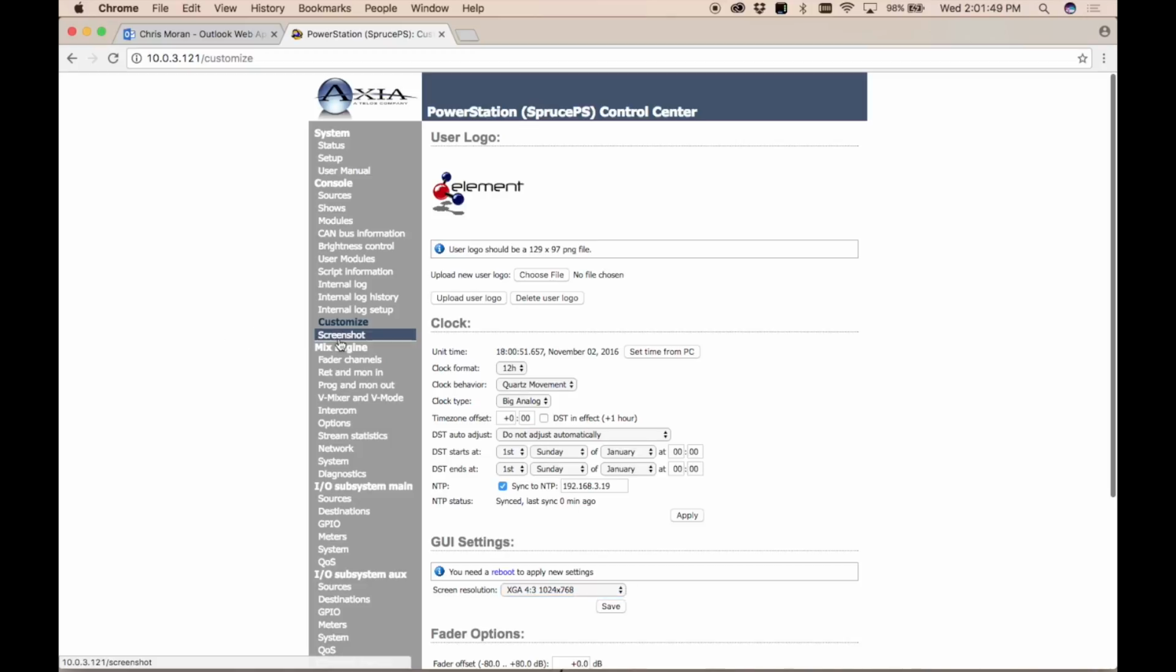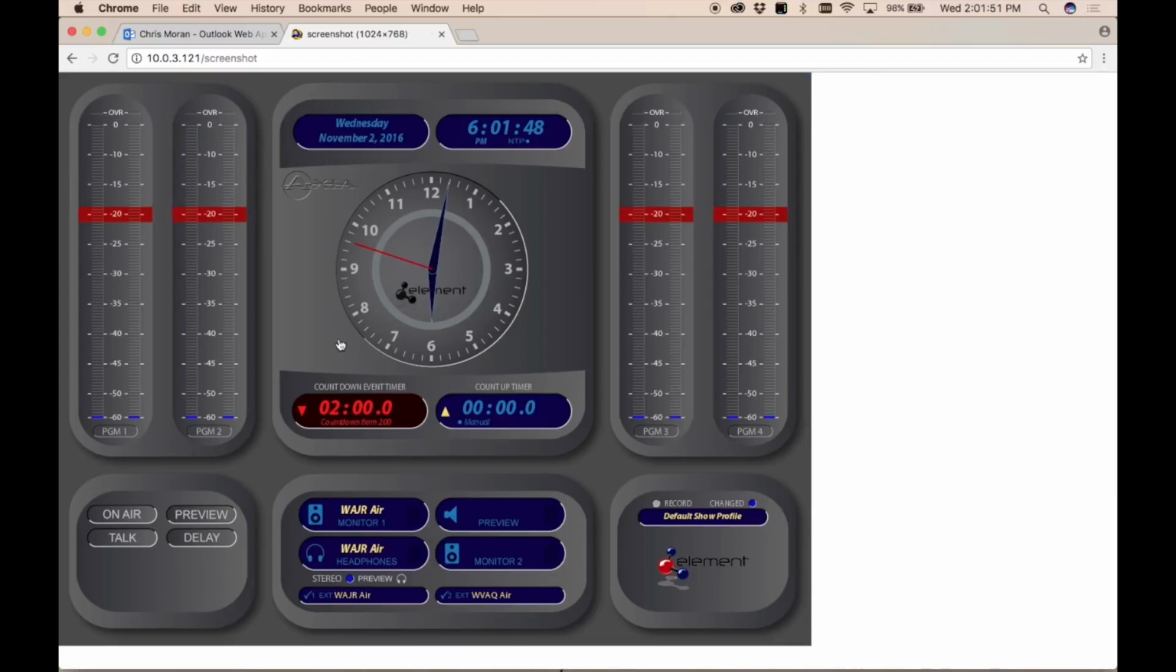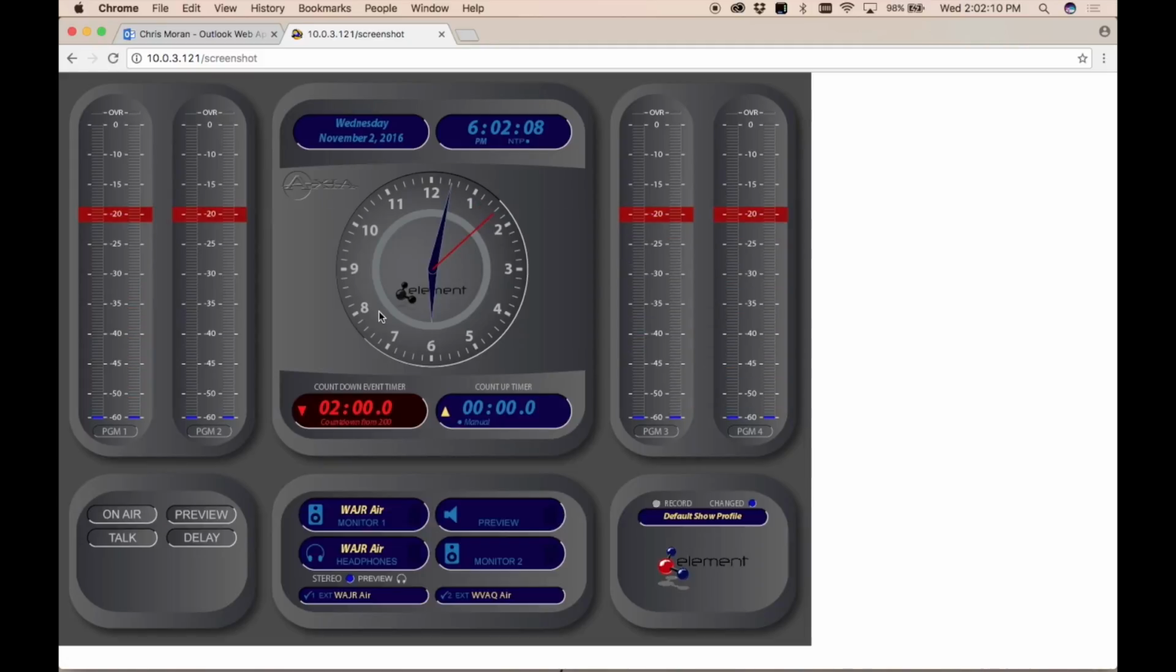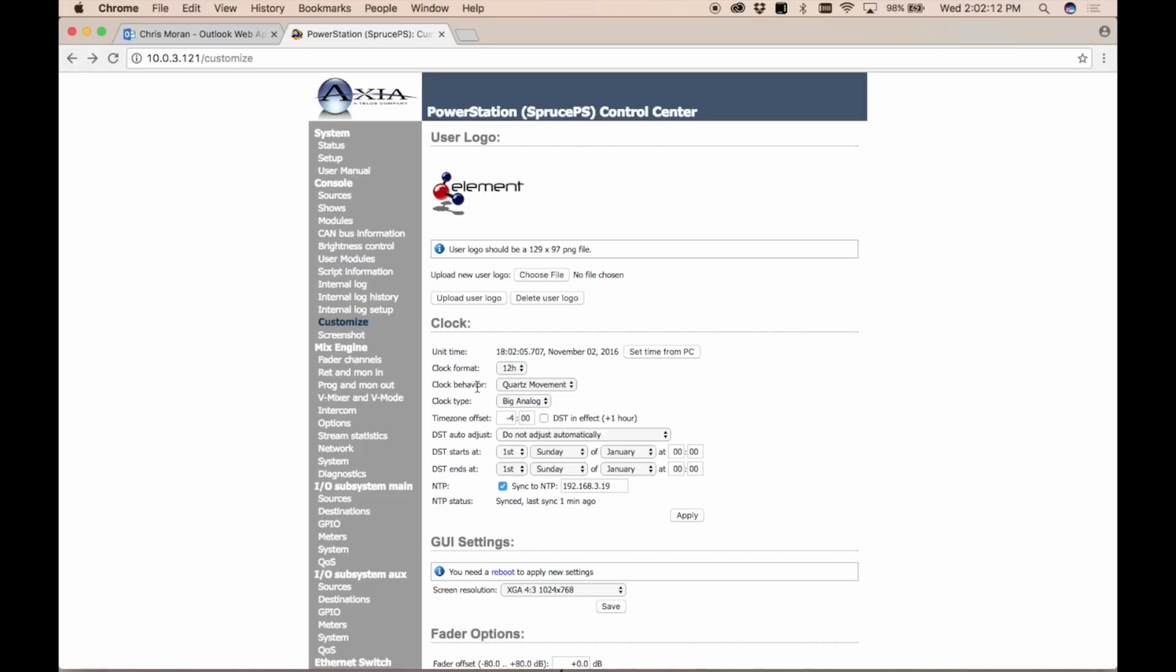The screenshot tab does exactly what it says. You can see here it grabs a screenshot of what's currently on the meter screen. 6:01 p.m., that's terribly wrong. We're 4 hours off, so we should go back to the customized screen here and adjust our time zone offset so that perhaps we'll get the correct time. I don't know how long that takes to update, maybe the next minute, but we're definitely off there. Okay.